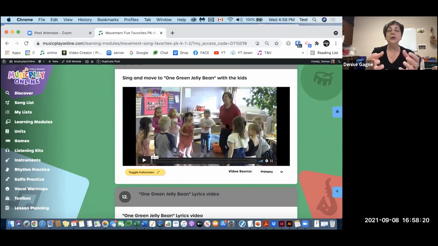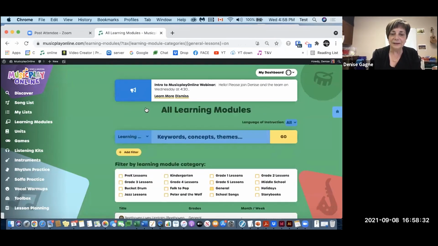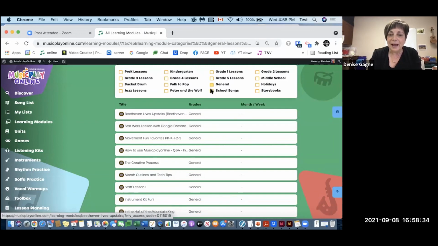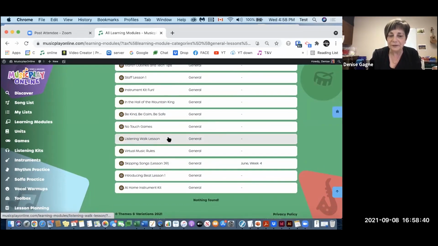So these are awesome movement activities. You can go to Go Noodle or you can go to the Movement Fun Favorites because they are great. They teach really good concepts as well, and they're fun. Another module in general that I would love you to make good use of is the no touch games.